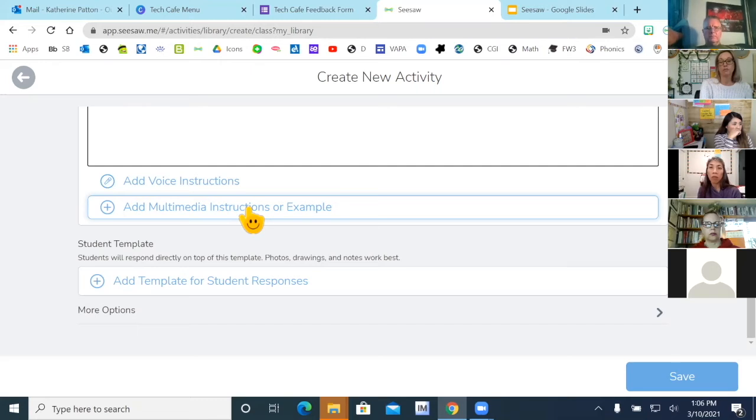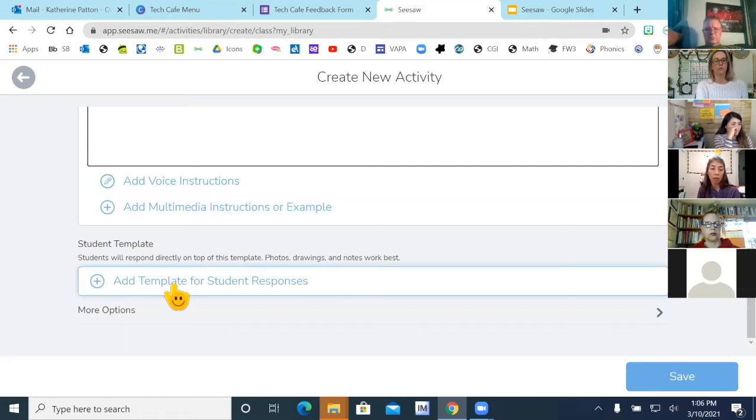Maybe if they're doing some sort of a writing assignment and you have done a shared writing in class, you could take a picture of it and include that as an example here. Just so you know, if you don't end up putting anything here, it will still populate with a picture for an example. It'll just populate the template that you end up creating. So right now we're going to go ahead and add a template.